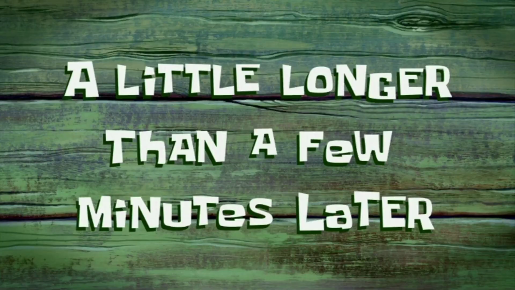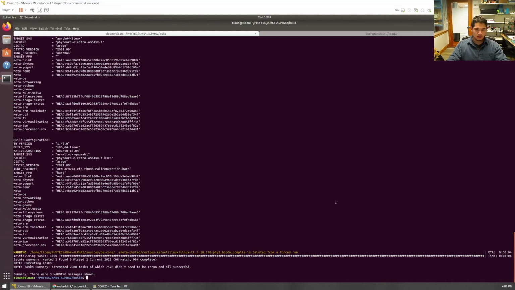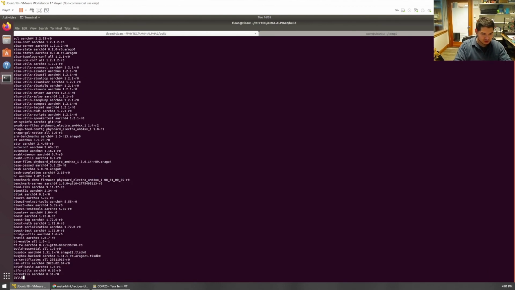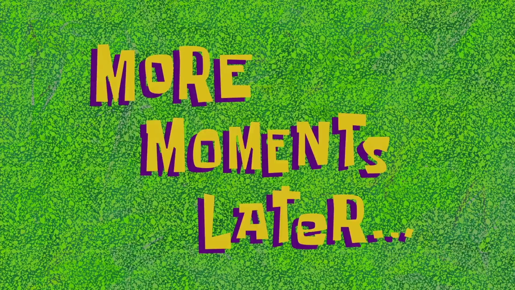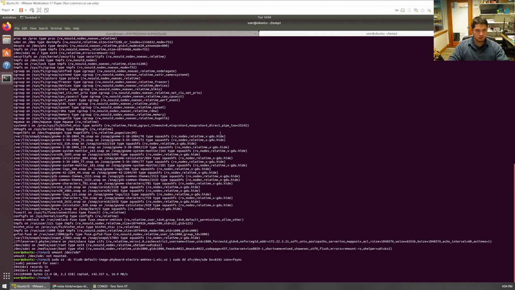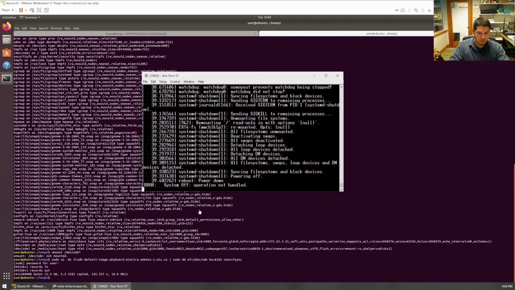A little longer than a few minutes later. There we go. And with that, our tsdk-default-image is rebuilt. Let's double check the manifest, and we should see that Blink is now included again. And we can also double check that the version information is there. Now, what's next? Well, this next step is to test it out. Let's go ahead and flash this to an SD card and see what happens. More moments later. There we go. Now let's go ahead and boot it up.